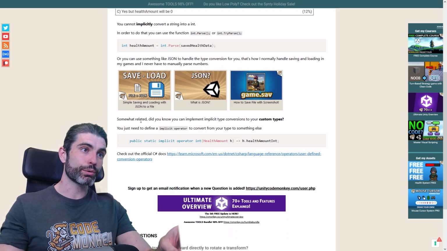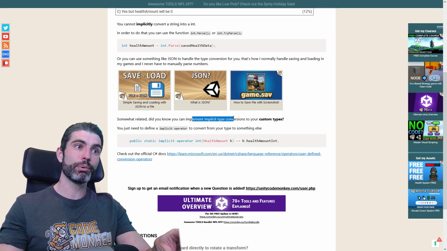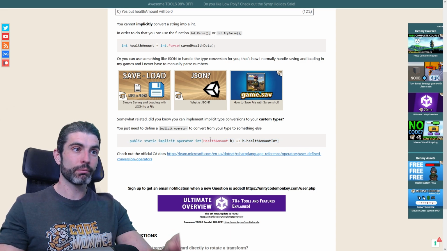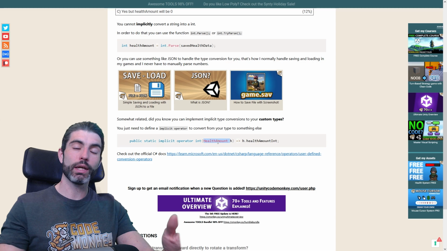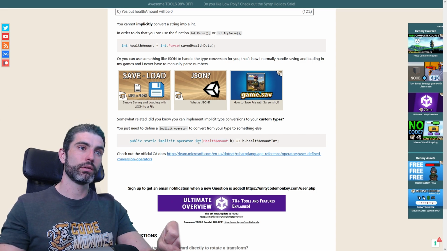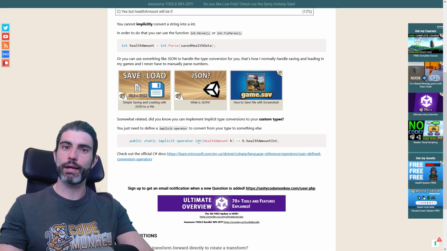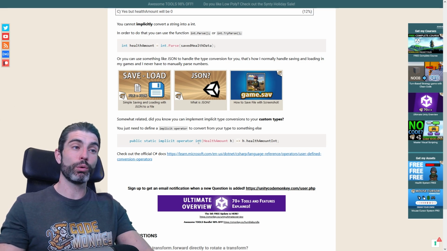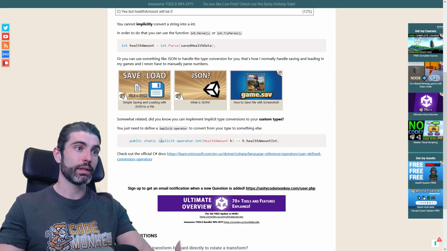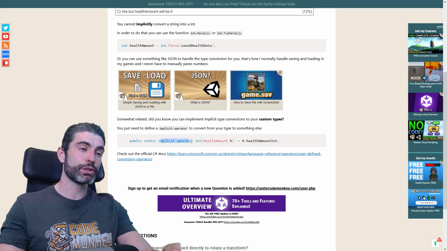And then also, somewhat related, do you know you can also implement implicit type conversions to your own custom types? You can just define an implicit operator, and that way you can convert your custom type, like for example something called HealthAmount, you can automatically convert that into an int. If you do a lot of things with custom types that have some kind of mathematical conversion, or really just conversion into any other type, then looking into this implicit operator can be super useful and save you a ton of time.